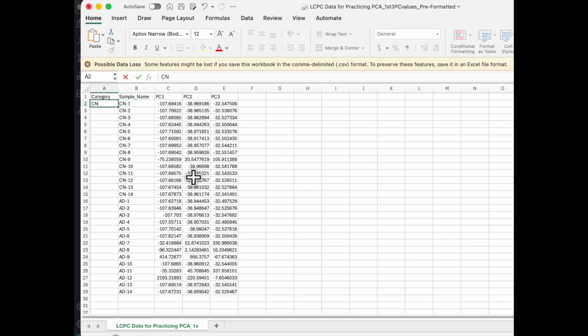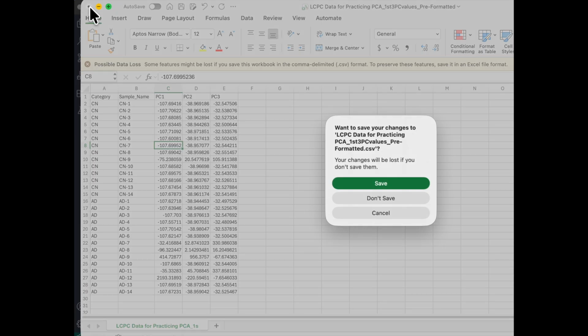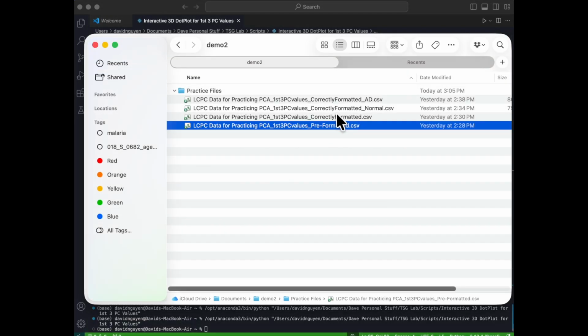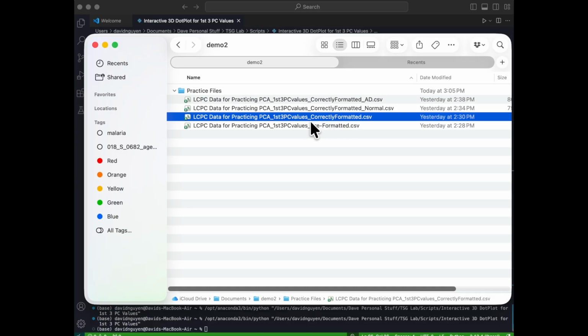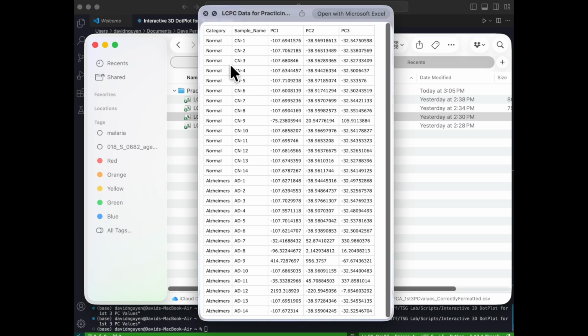So here I'll just put CN, and I'll replicate this, and then I'll put AD, and I will replicate this, and now I will do File, Save As to rename this file. I named it correctly formatted. If we preview it, you see that there's this new column we added, because the 3D.plot script will look for a column called category, and based on this column, it will know how to color code your dots.